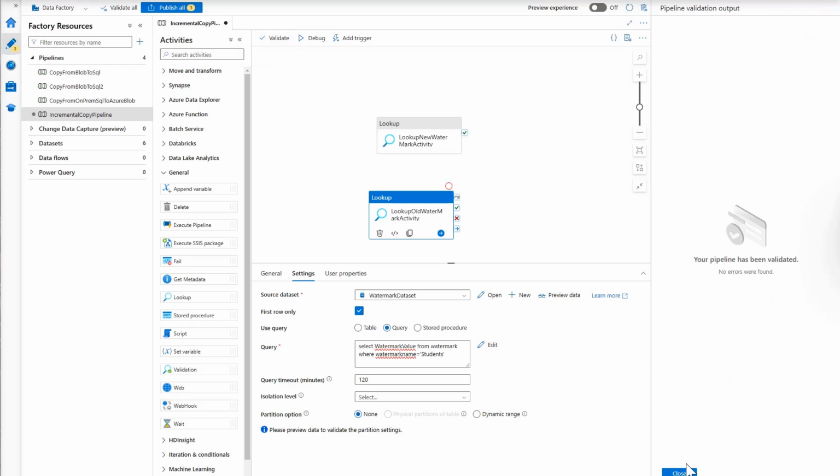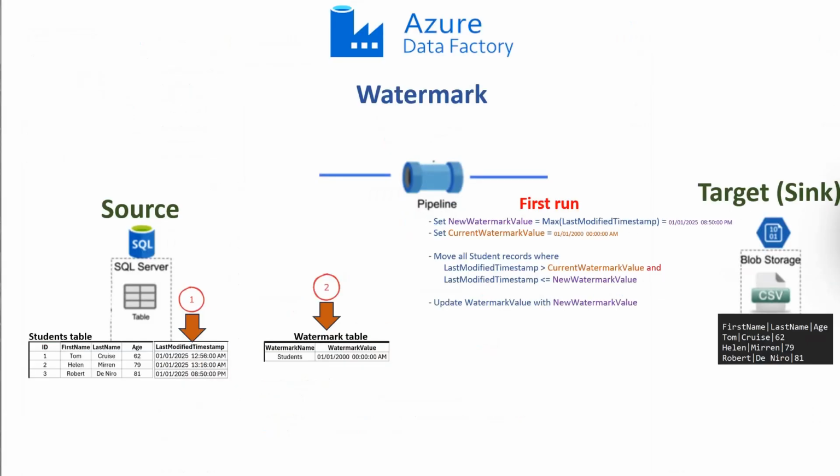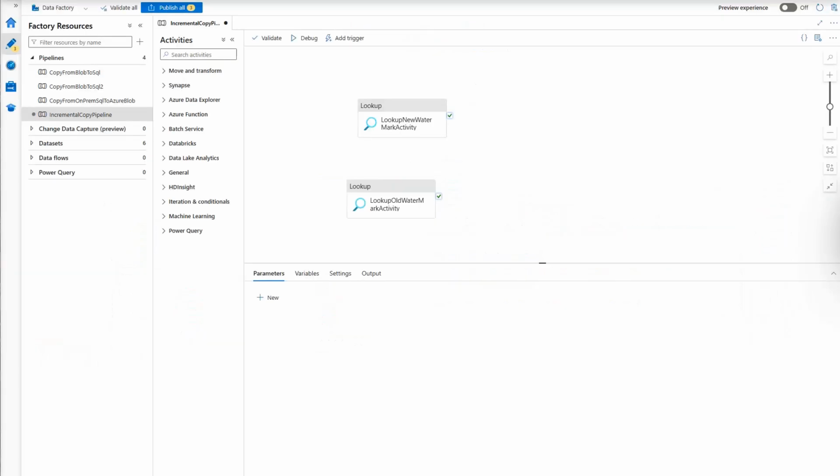Validate our job so far. Everything's fine. Go back to a slide again. Next step is moving all the students record where last modified timestamp is greater than the current watermark that we calculated and is less than or equal the new watermark value. So in previous steps, we calculated the new watermark value and current watermark value in the pipeline. And now we use these values to just move the records that we are after.